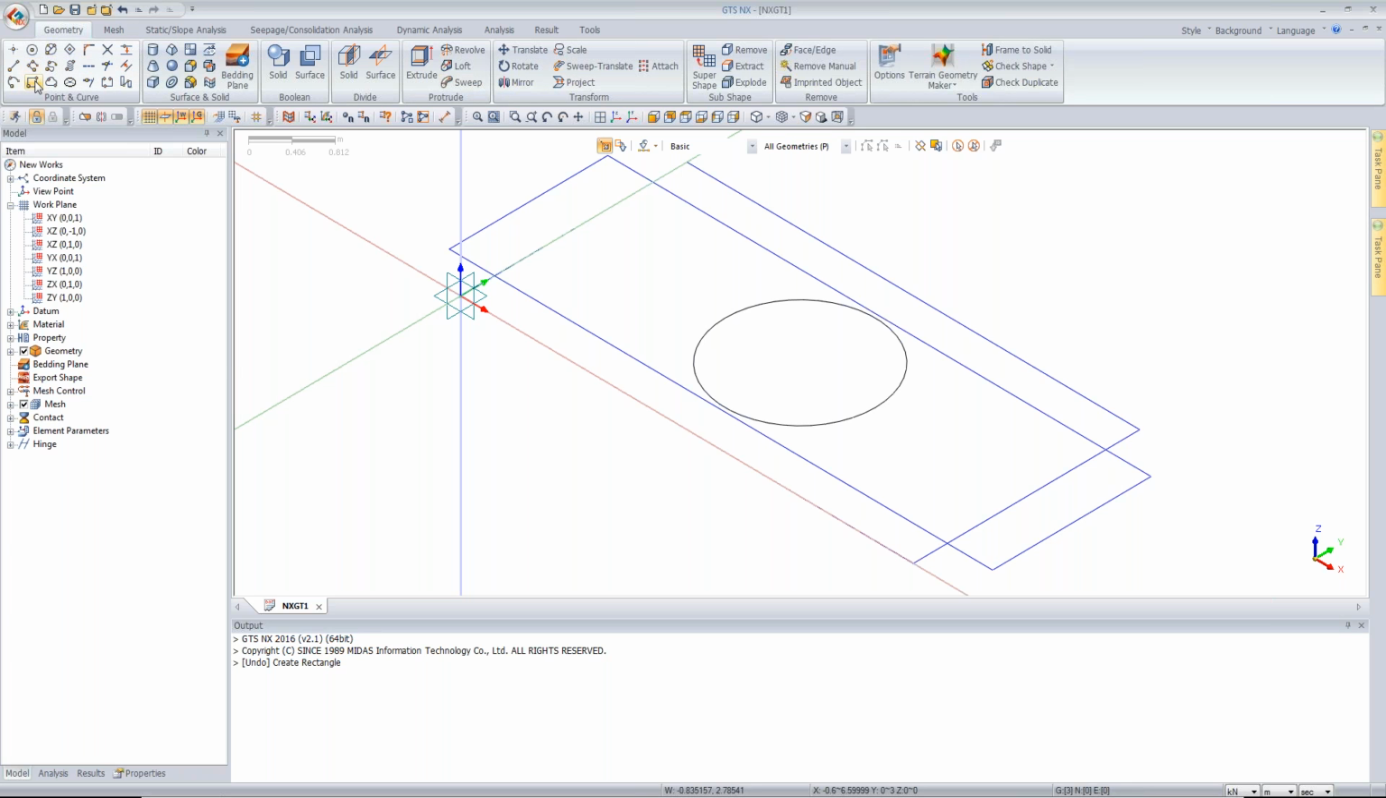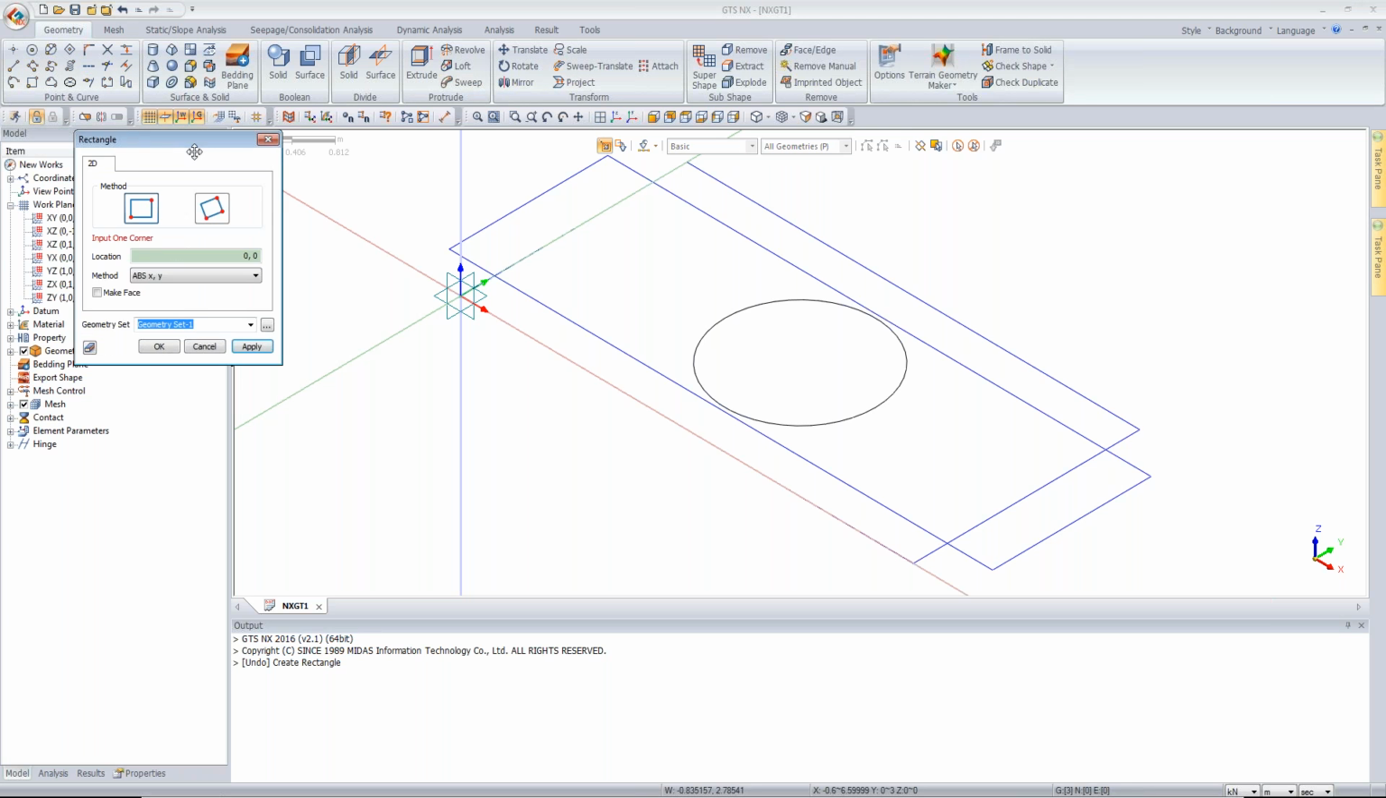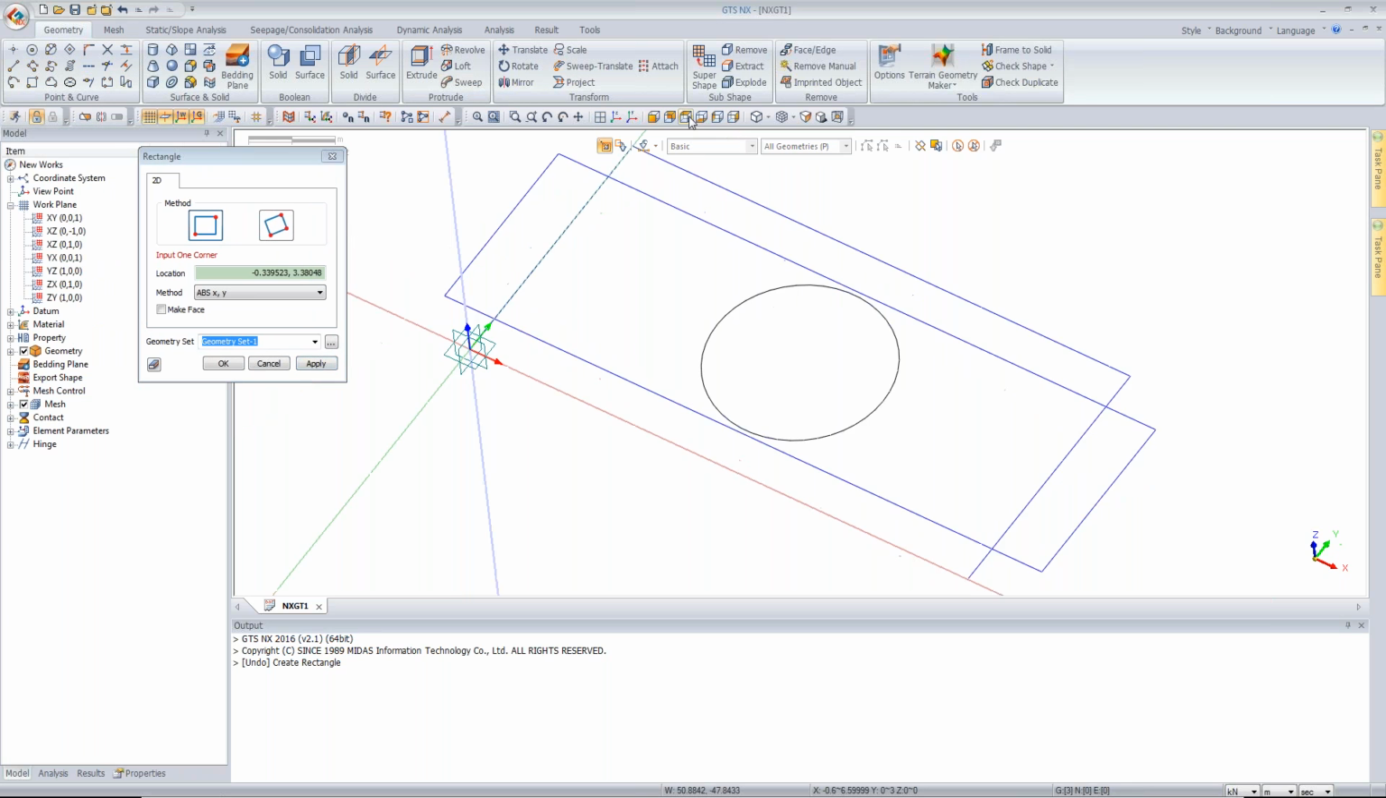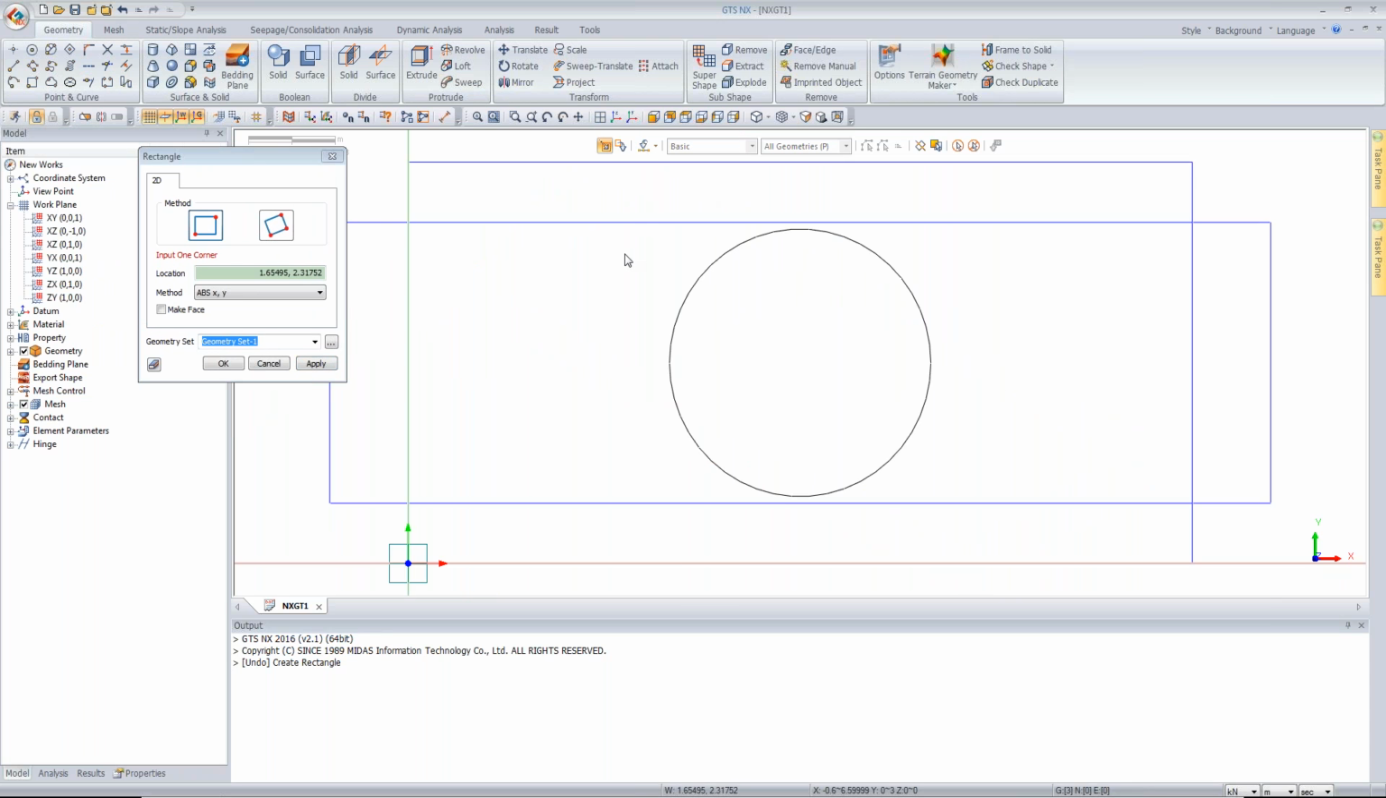Then I need to create a rectangle. It's more like a square, which will basically be the base part of the top part of the superstructure. So let us input the values, the coordinates basically.